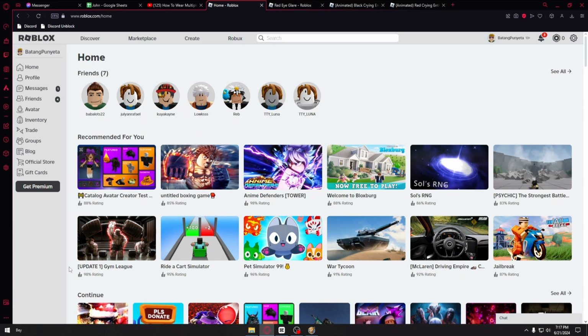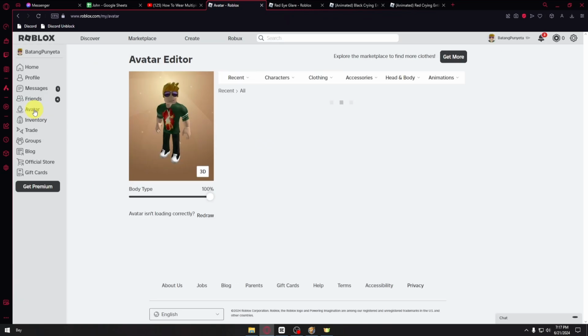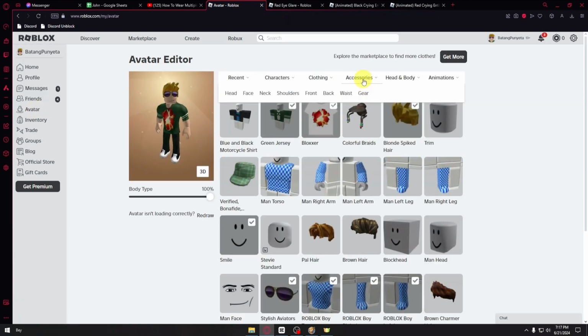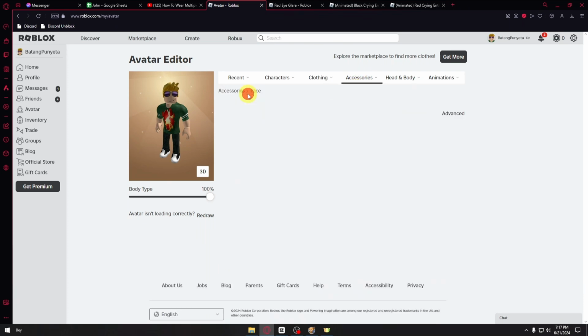You can just go ahead and open up the official Roblox from your browser, and once inside, we want to head over to our avatar section. Inside Avatar, you can just go ahead and click on accessories, and you want to choose your body part. In my case, I'll be choosing face.